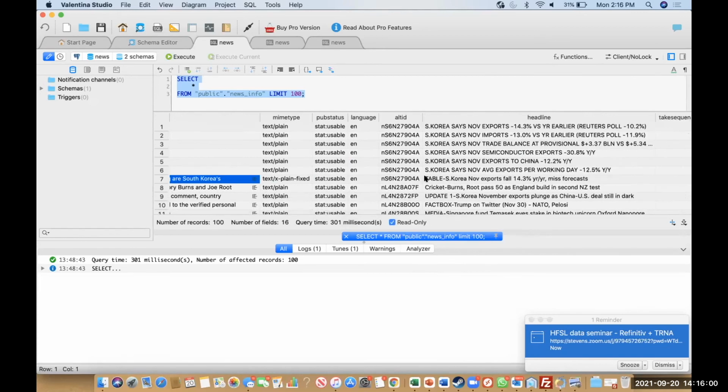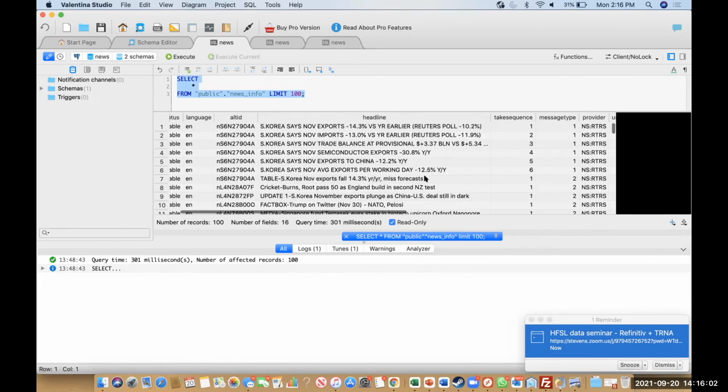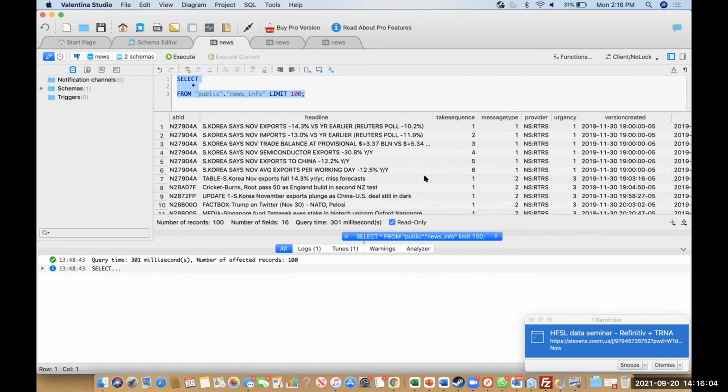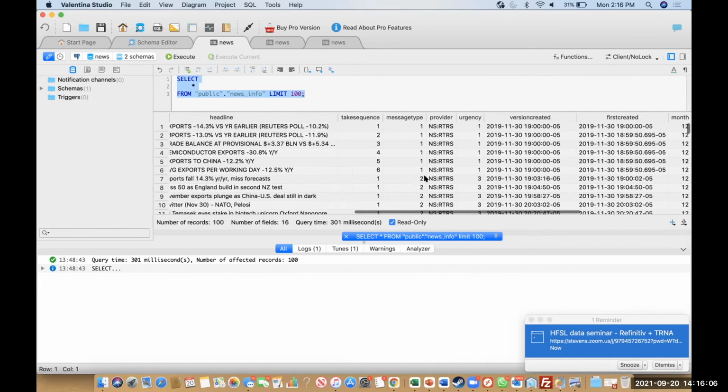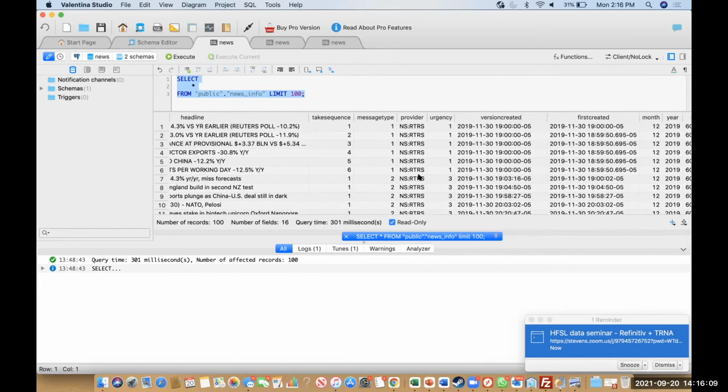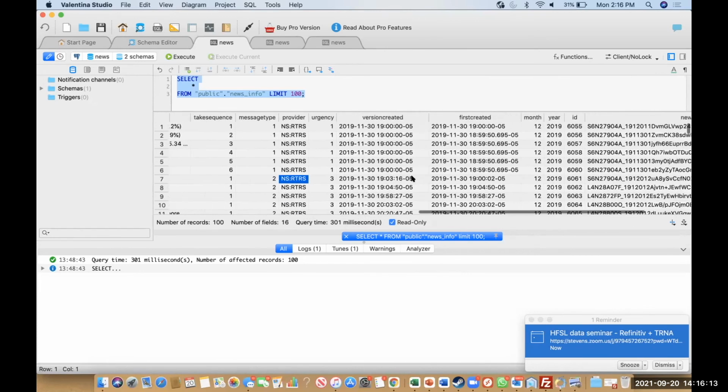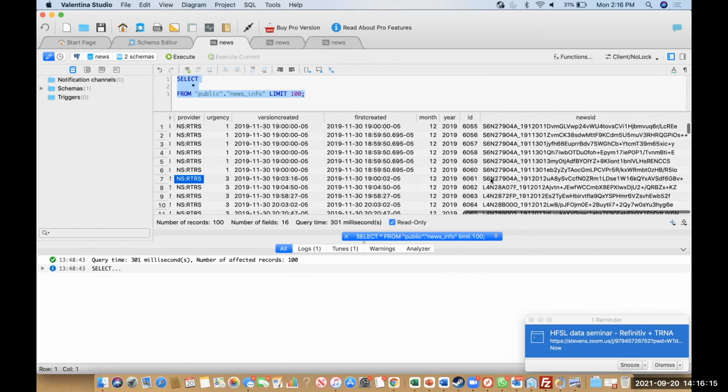So this table just has the news body, news headline, sequence of the news, what type of news it is, urgency level of the news, and what's the data provider. RTRS is Thomson Reuters, and so on. That's it.